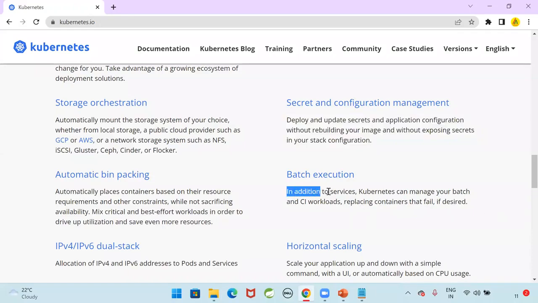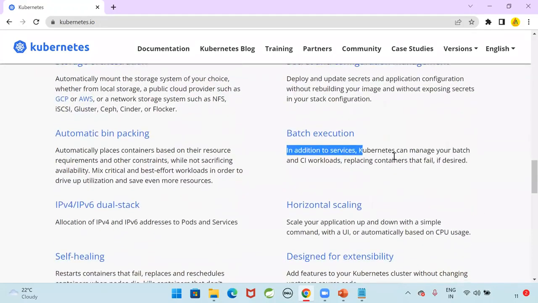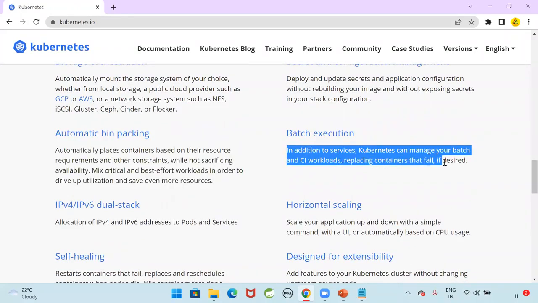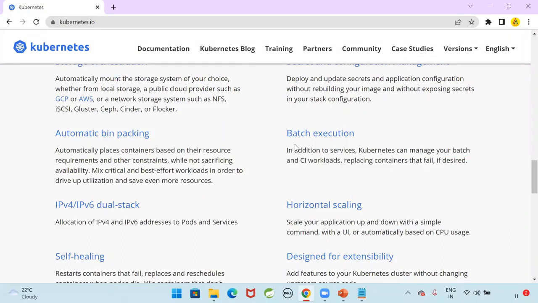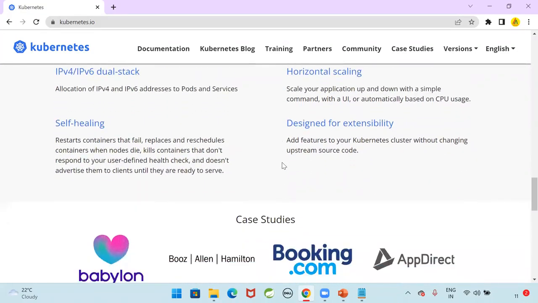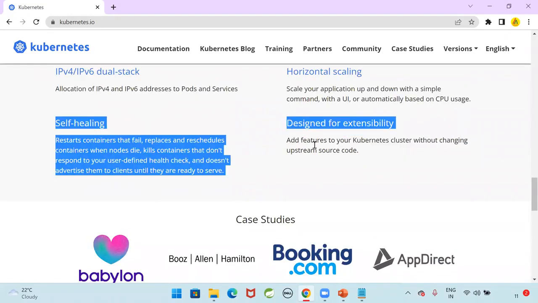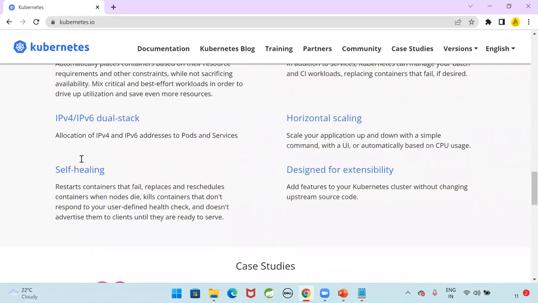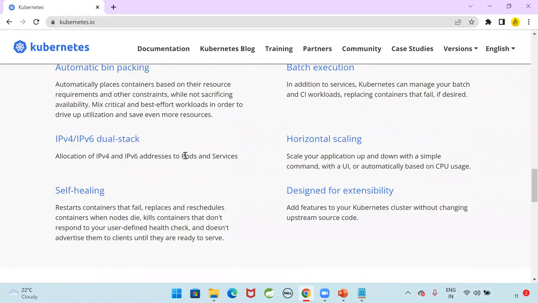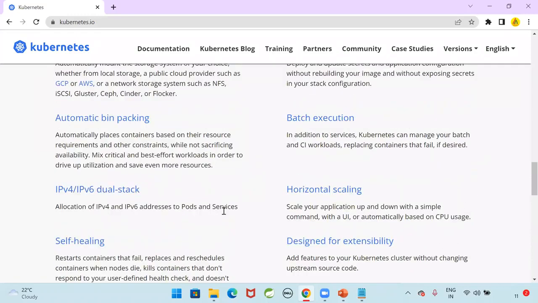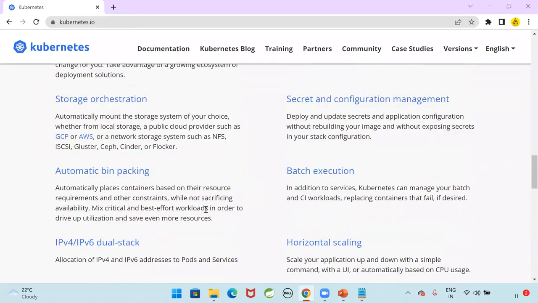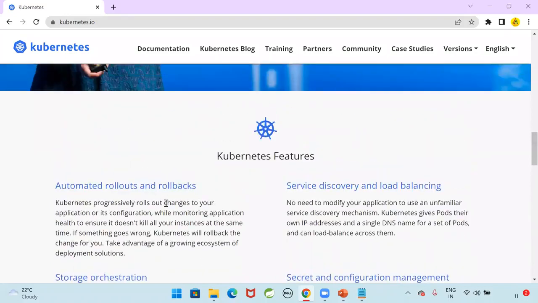Batch execution. In addition to the services, Kubernetes can manage your batch and CI workloads, replacing containers that fail if required. Batch execution process that is going to do. Add features to your Kubernetes cluster without changing upstream source code. Self-healing capacity. Allocation of IPv4, IPv6 addresses to pods and services. It supports two types of IP addresses, IPv4 and IPv6 addresses. All right. So these all are the features of going for Kubernetes.